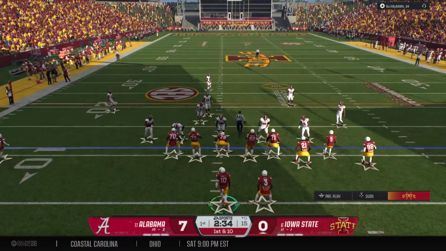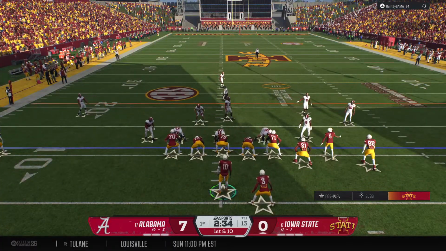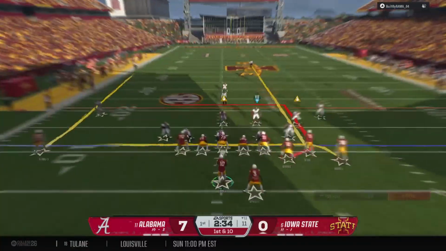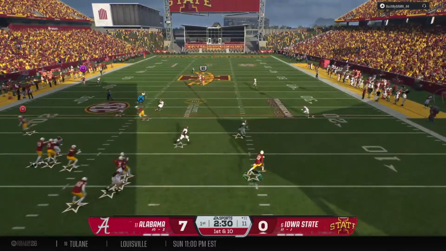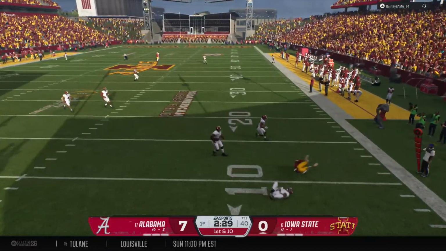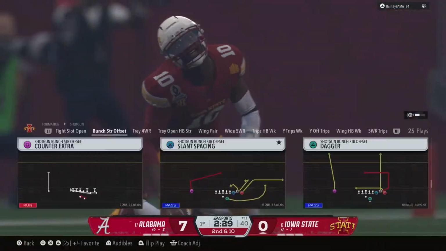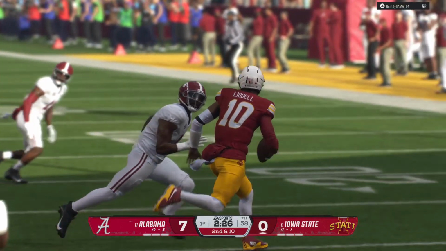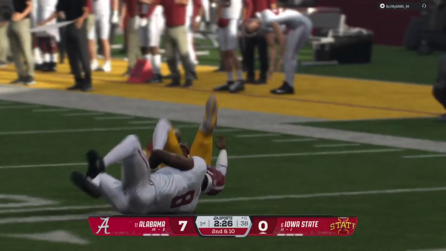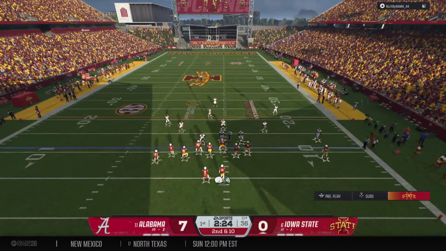Wideouts now clustered. On 1st and 10, looking to throw. Moves out of the pocket. Looks like he's going to run it. Important 2nd down play coming up.